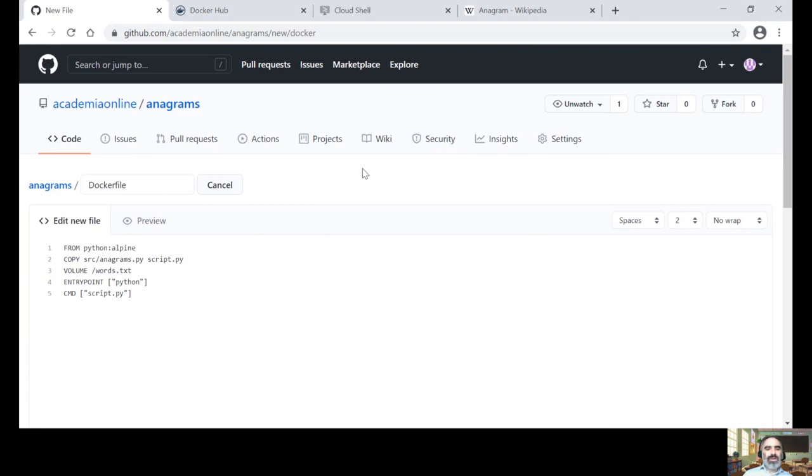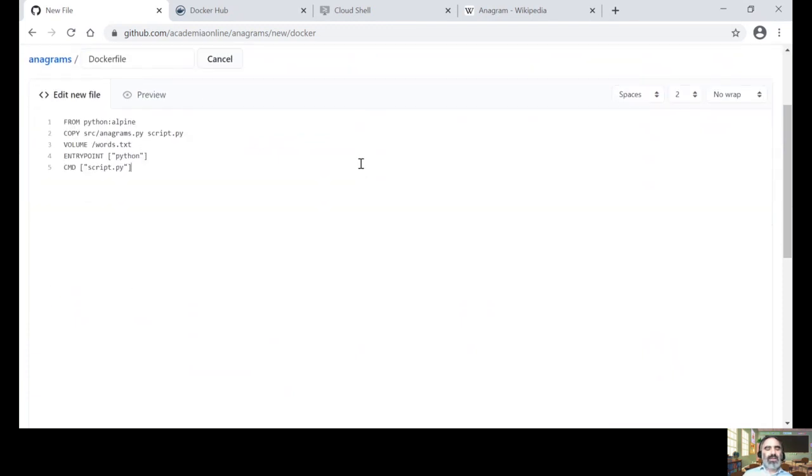I'm going to explain to you now the lines of my Dockerfile. The first line, FROM, will download a basic Docker image that will contain Python. So this Docker image, python:alpine, is a Docker image containing the Alpine operating system. That is a very tiny Linux operating system that contains Python.